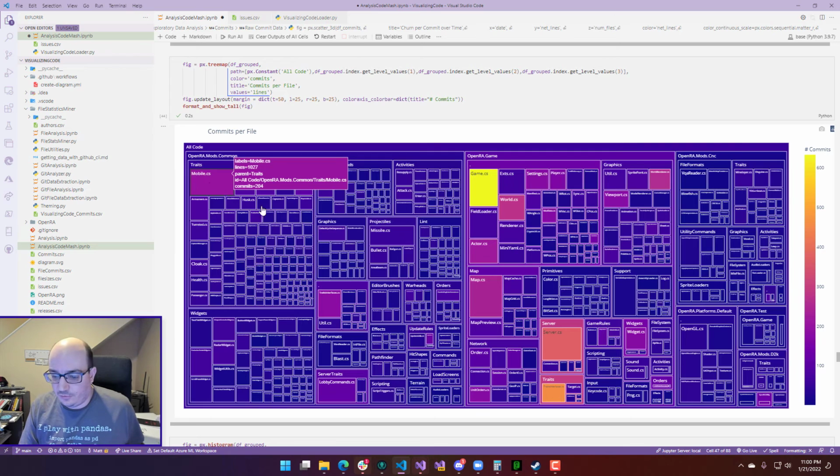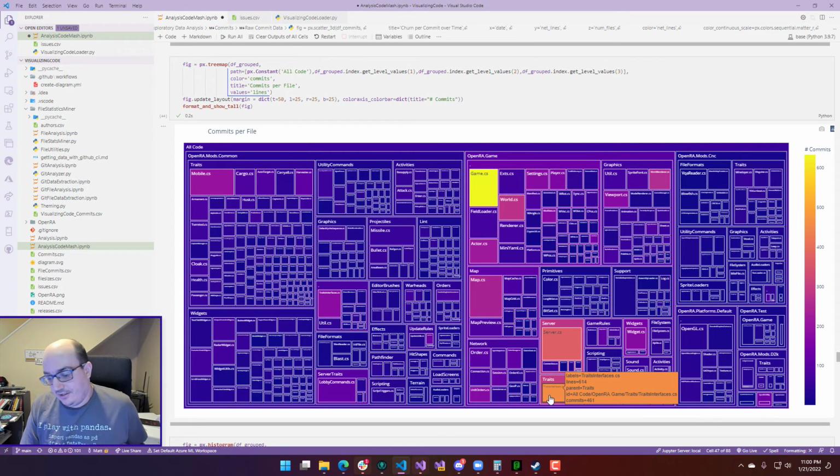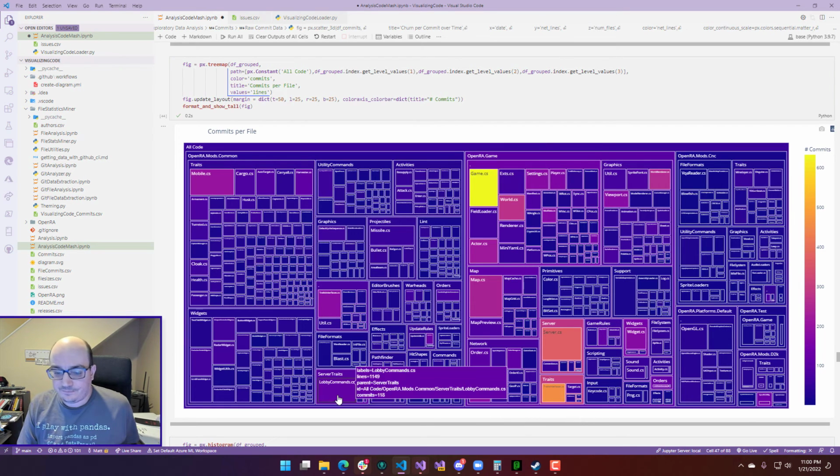Mobile.cs has 204, server.cs has 370, 461 on traits interfaces.cs. It's interesting that there's so many modifications on a file that sounds almost inconsequential compared to game or server or mobile or map or something like that. So that makes me curious about that trait and what's in that and why that would change so much.